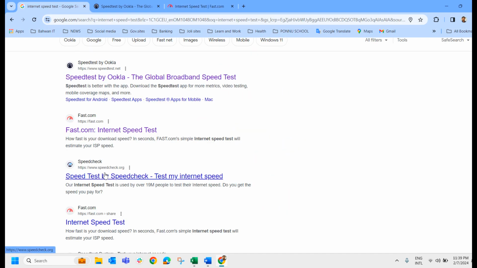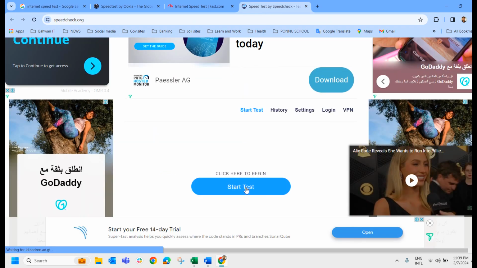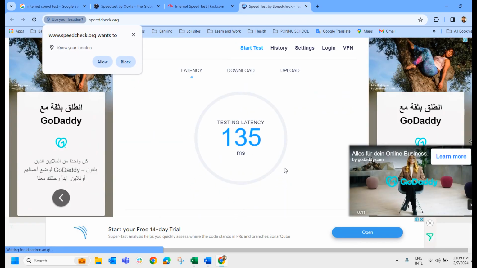Now we'll move to the third one, which is www.speedcheck.org. So I'm opening the third site. So here is an option to start the test. Click on that.